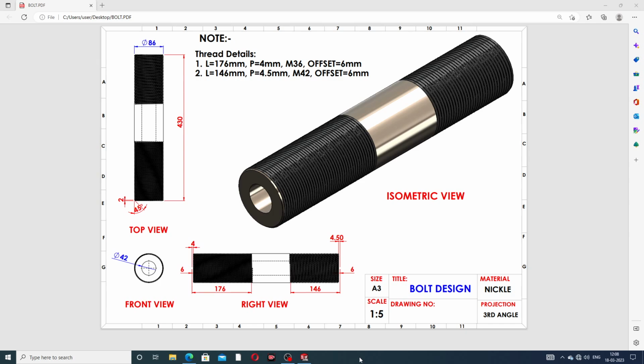All the thread details are also available here. This isometric view is very important, and this is the final product, complete here. This is a top view, this is a front view, and this is a right view. And this is a bolt design, and all the thread values are discussed here.